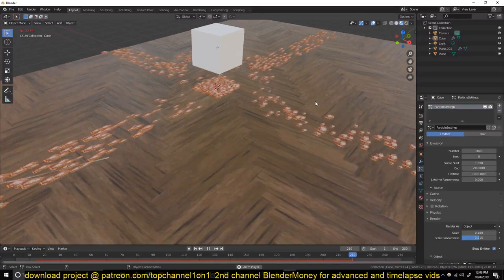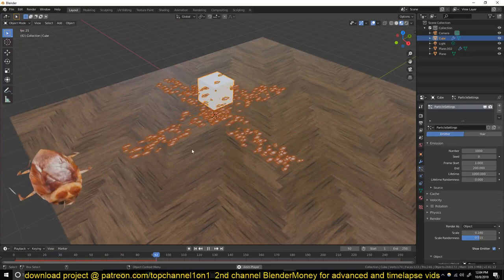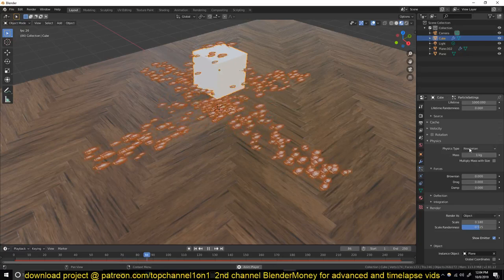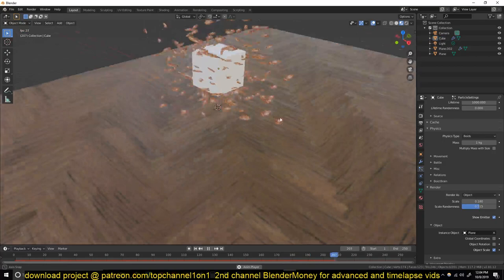So what I'm going to do is to have them behave like roaches. I will select the emitter and again go to the particle settings, and under physics you want to change the physics type from Newtonian to Boids. This will give you a more realistic roach movement, but the problem you're having is that they are flying everywhere.